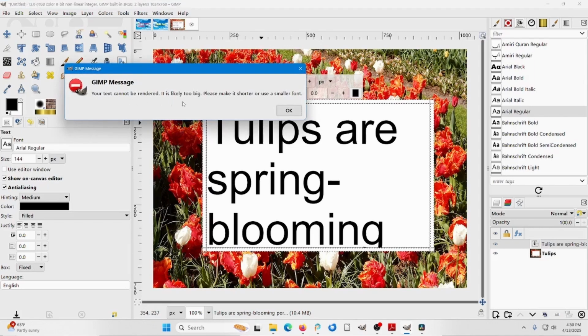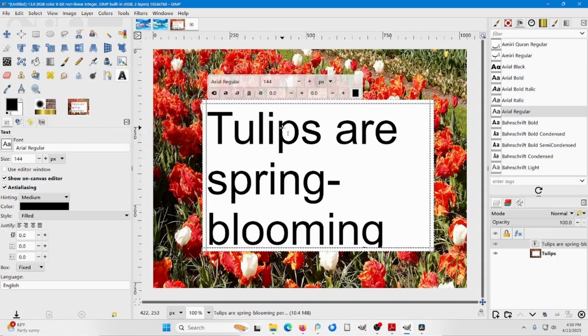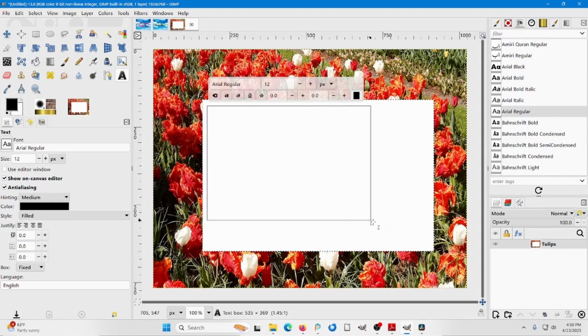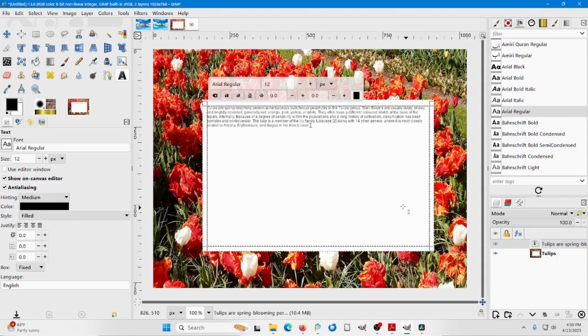Text cannot be rendered as likely too big. Make it shorter or use a smaller font. Okay, Z, back up. Can't use 144. Let me try 12. That should be the right size. So now, with my text box here, I'm going to go Control V, and 12 is really too small, but it fits in the box.